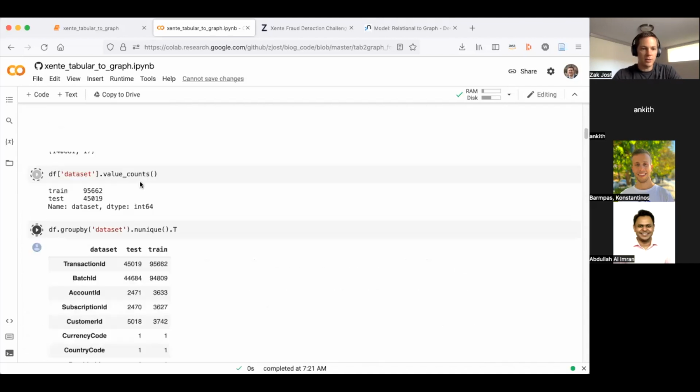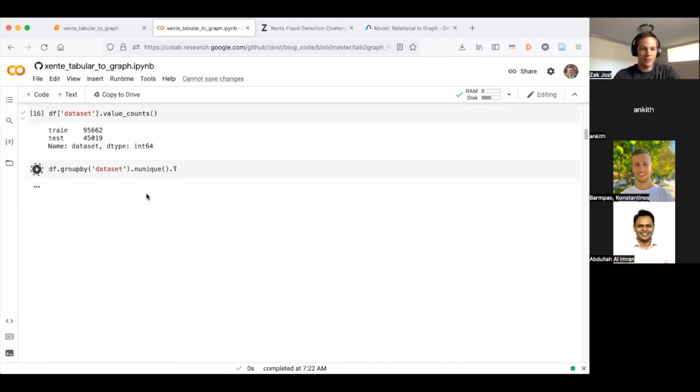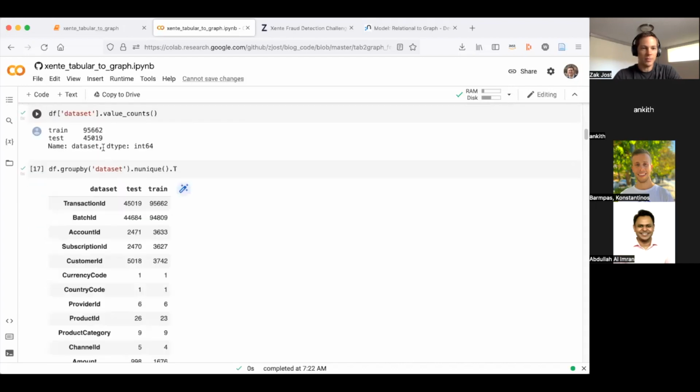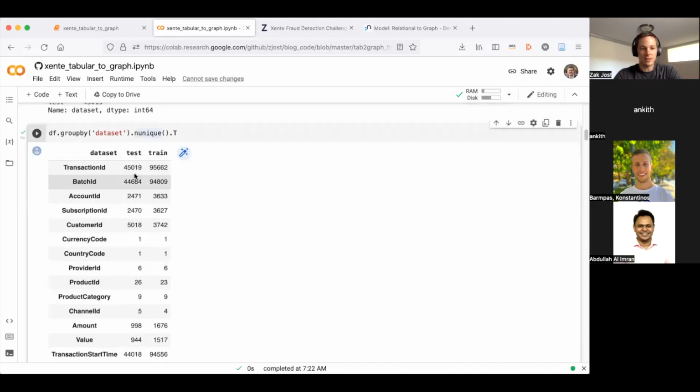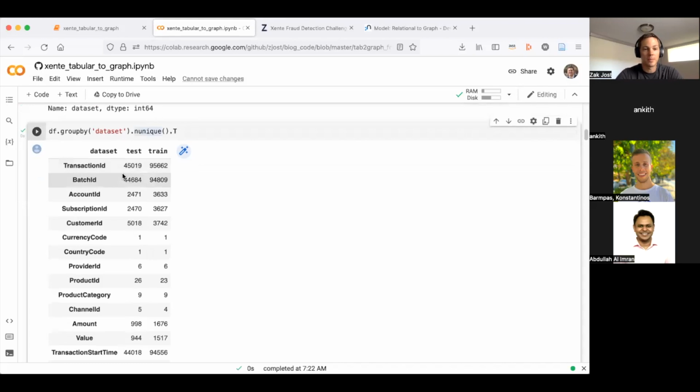And the first thing I'm going to do is group by the data set and look at the number of unique values of each of these items. So we see that for training, the transaction ID has 95,000 something unique, which matches the number of training rows. And likewise for test, 45,000. So transaction ID is unique across every row, meaning you don't see the same transaction ID twice.